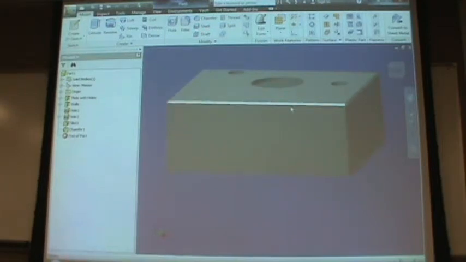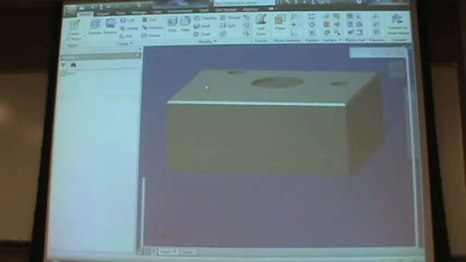Before I move on, does anyone have any questions about anything I've shown so far, and does anyone want to see anything again? Okay, in that case, I'm going to move on to another way of making parts. This one is for round parts. So I'm going to make a new part.